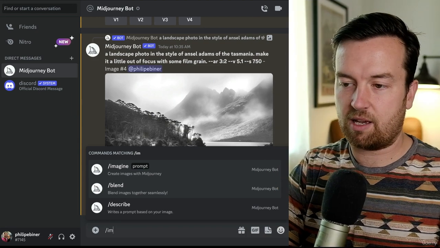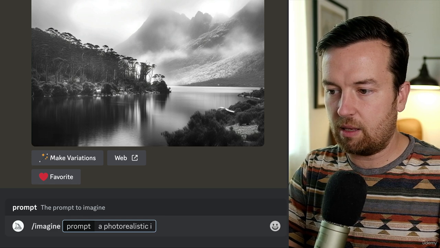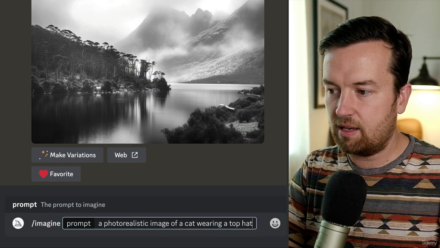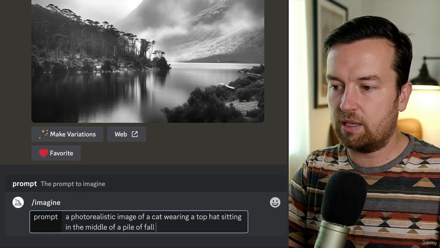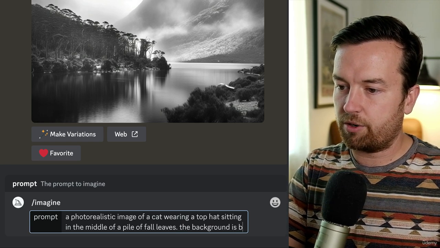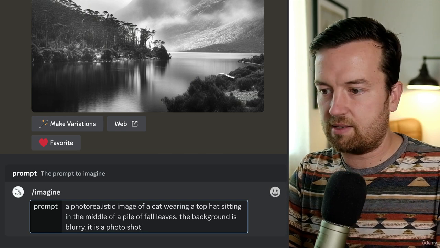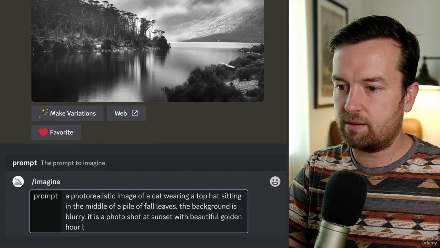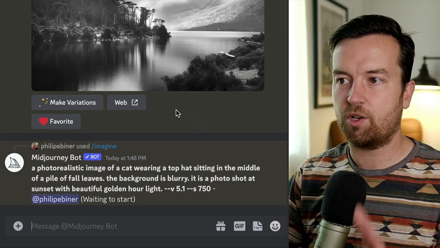So again, we type in /imagine. Now let's do a photorealistic image of a cat wearing a top hat sitting in the middle of a pile of fall leaves. The background is blurry. It is a photo shot at sunset with beautiful golden hour light. This is where you can get super detailed with exactly what you want your image to look like.